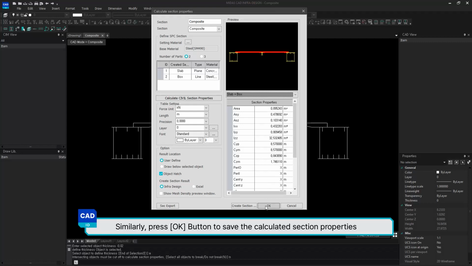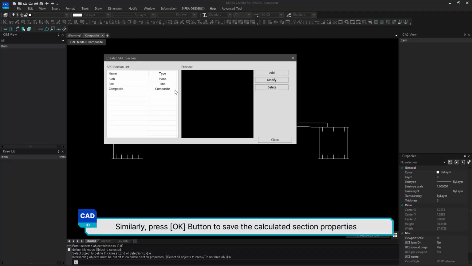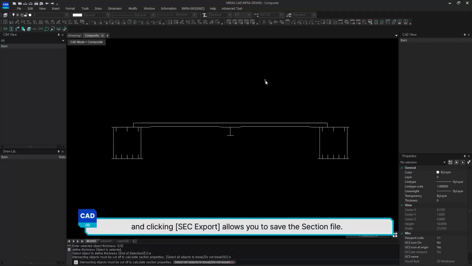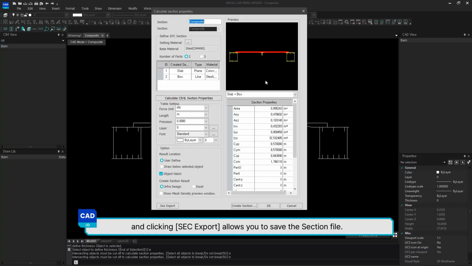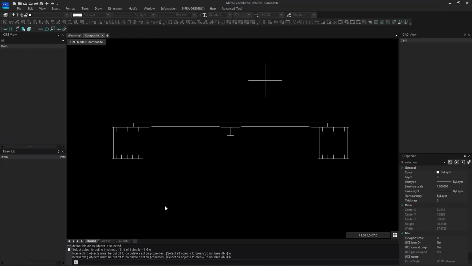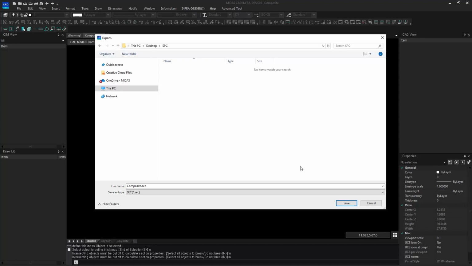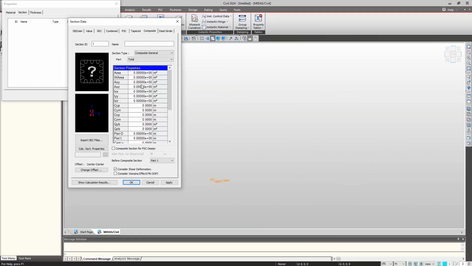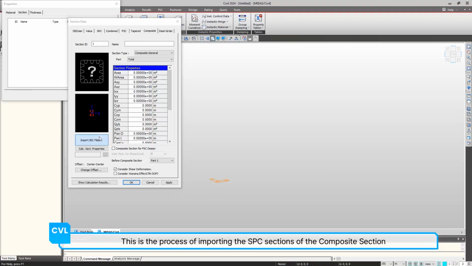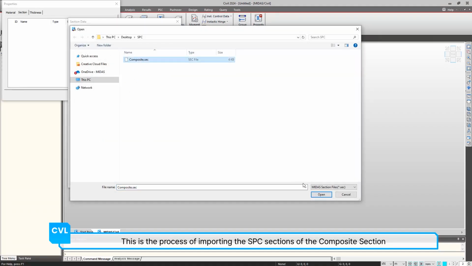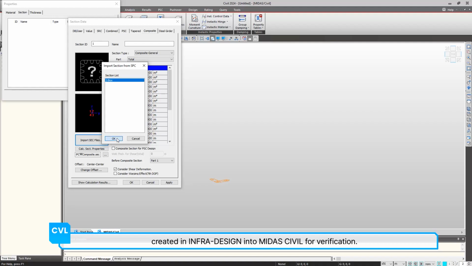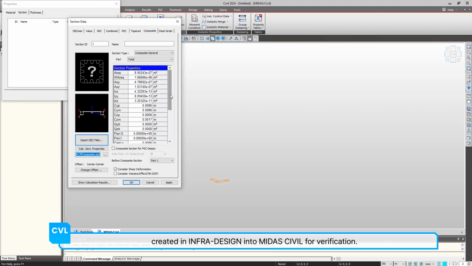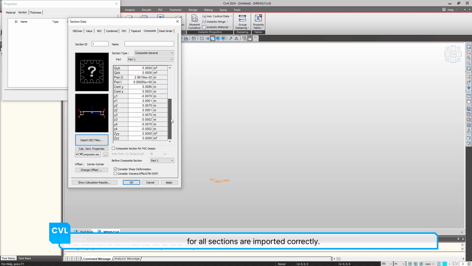Similarly, press OK button to save the calculated section properties, and clicking SEC Export allows you to save the section file. This is the process of importing the SPC sections of the composite section, created in InfraDesign, into MIDAS Civil for verification. You can confirm that the calculated sectional property values for all sections are imported correctly.